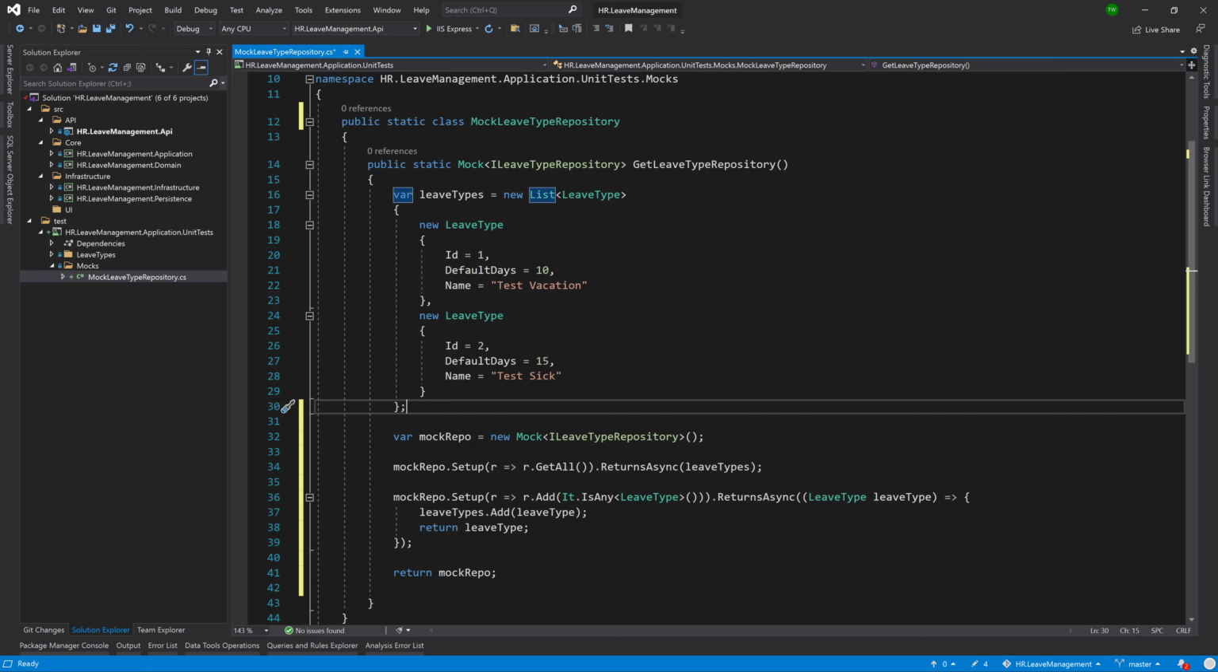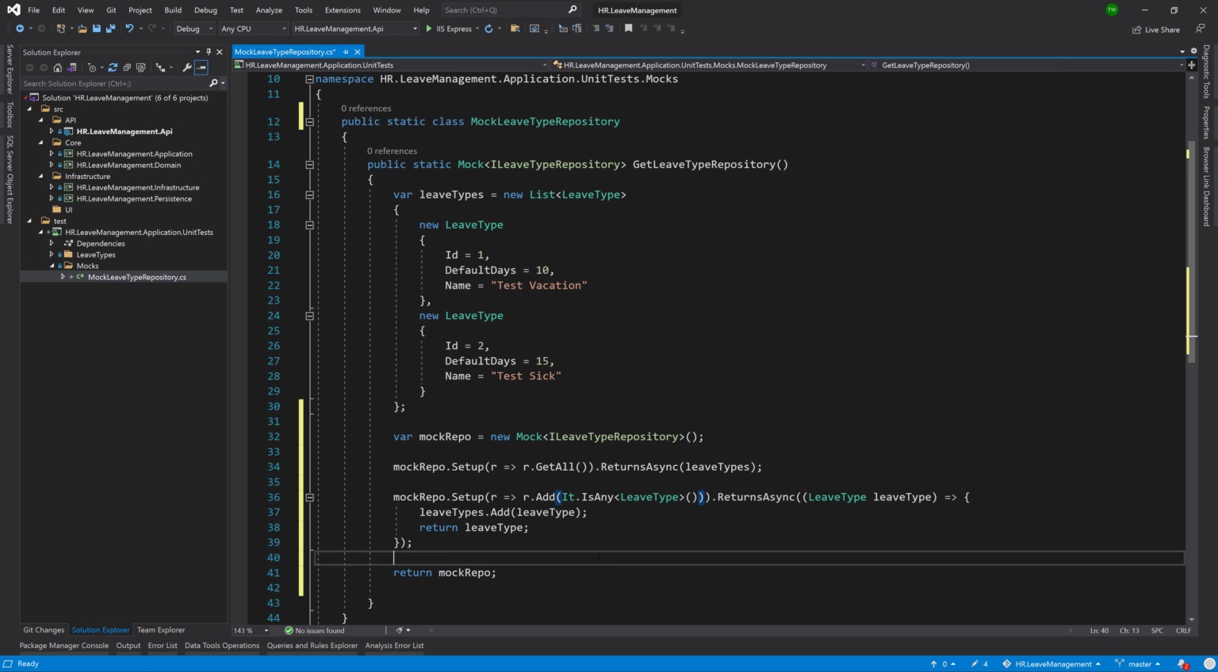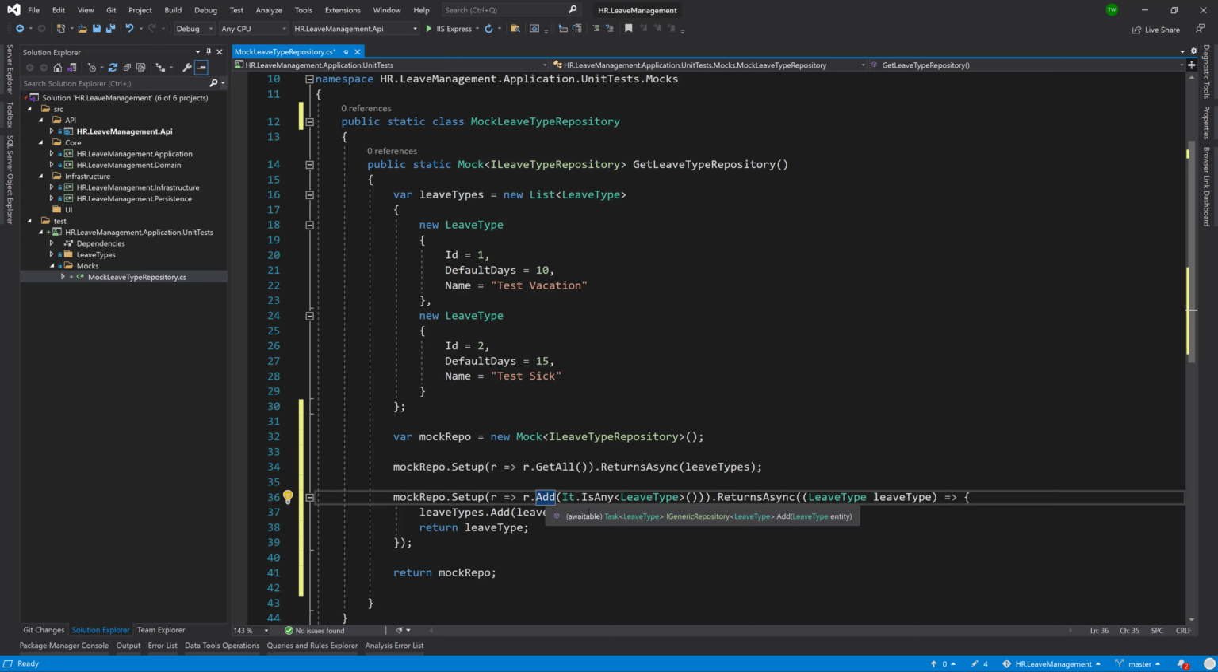Now, the next one would be to set up what happens when we call the add method, right? So mock repo.setup, once again, that lambda block where we call the add method. So all of that is a block. And I'm going to just explain what's happening here. We're saying r.add. Now remember that the add method by default needs an object of type leaf type entity. All right, I'll just leave it on the screen, right? So we have to pass a leaf type entity into the add method.